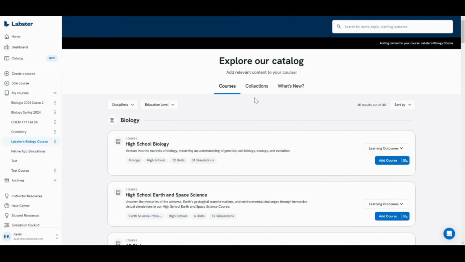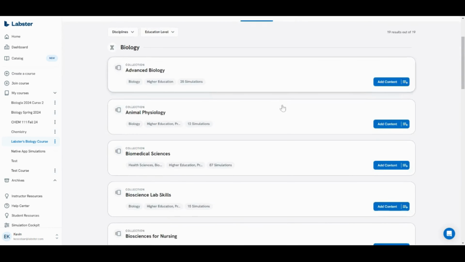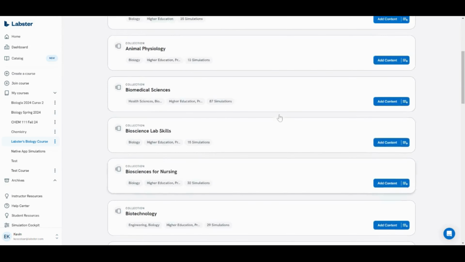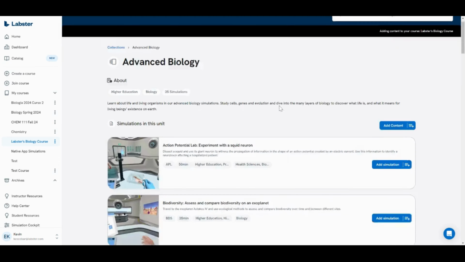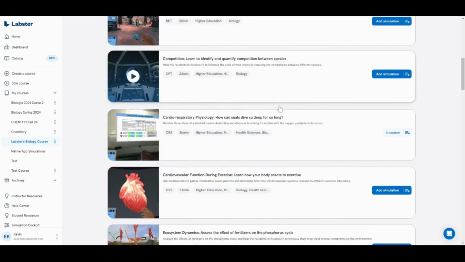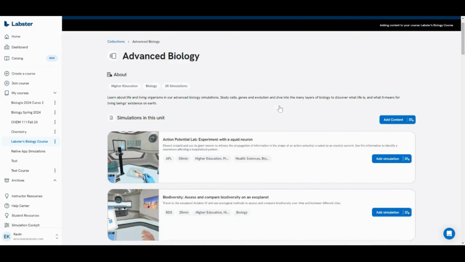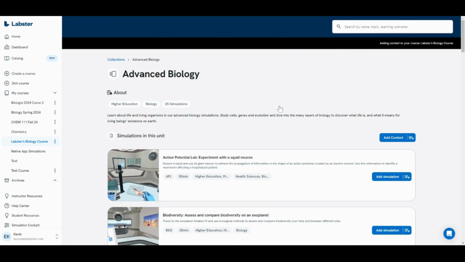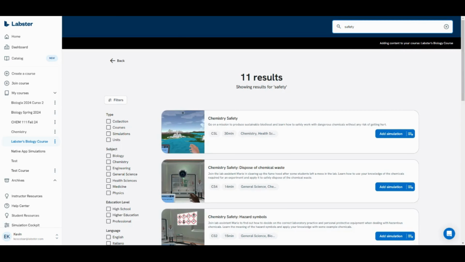Similar to course packages, Collections offer a simpler curated list of relevant simulations related to a particular topic or theme, although not with a full course outline. You can also use the search bar in the upper right corner to search for content by keyword, subject, or simulation title.